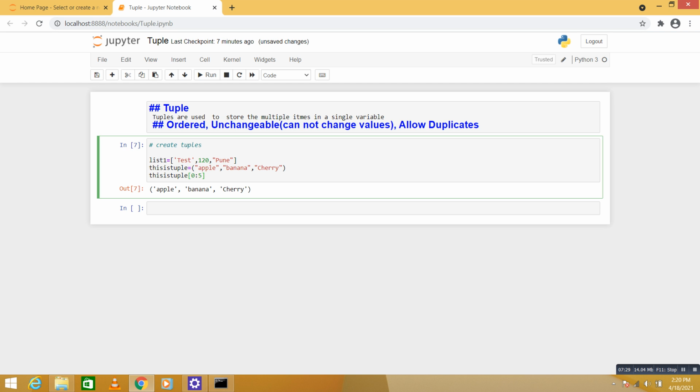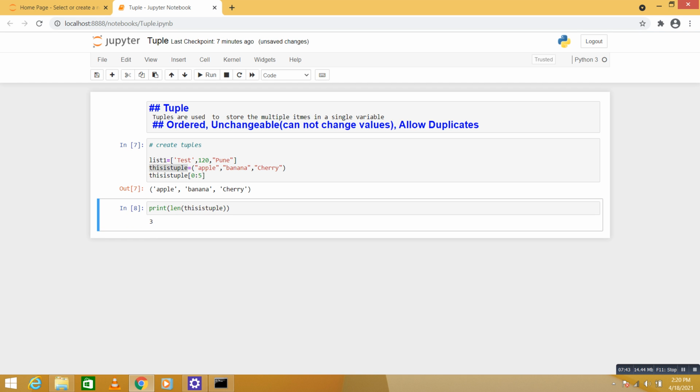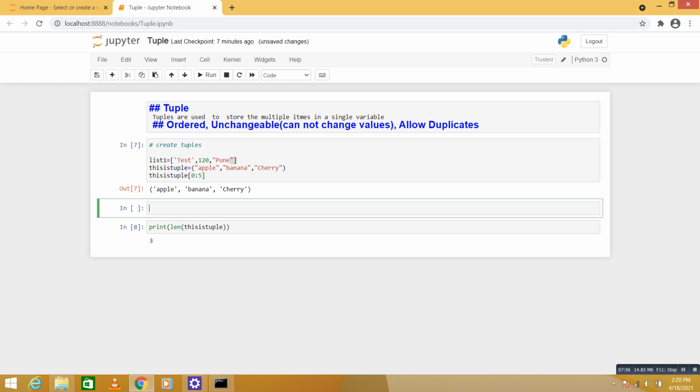You can check the length also. If I want to check the length of the tuple, just pass the length function with the tuple as a parameter. There are three values, which is 1 2 3. Next, we can check the type also. As we know how to check the type of any data type, you just pass the tuple to the type function as a parameter. It is a tuple.